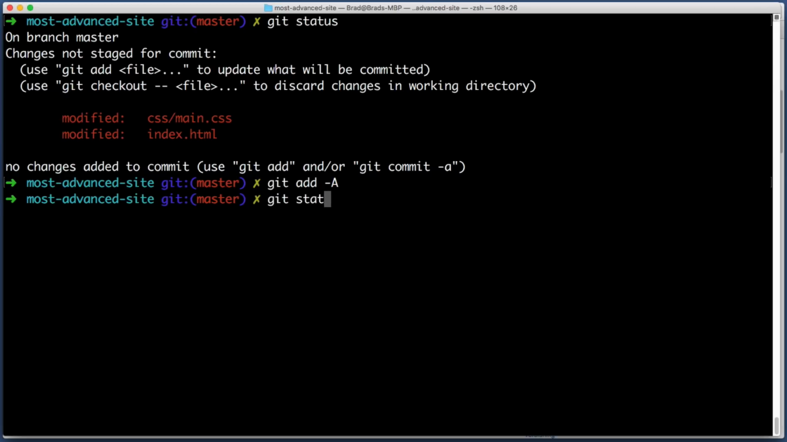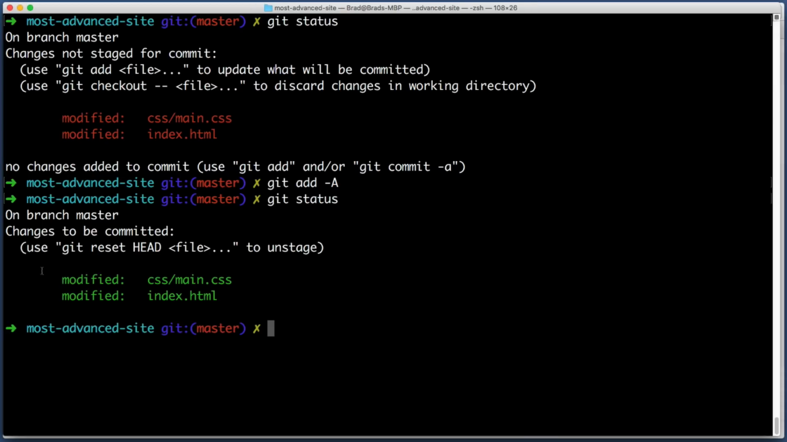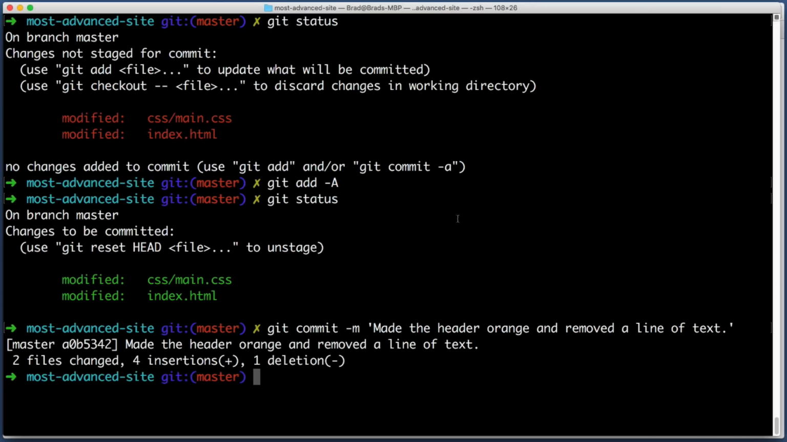So now if I run git status again, Git tells us that, okay, here are your changes that are ready to be committed. These are the files that I had in mind. So this staging area looks good to me. I'm ready to commit it. So I just type git commit. And it's always a good idea to include a message with your commit. So I'll type hyphen m and then a bit of a quote. And I will say, made the header orange and removed a line of text. And we've successfully committed those changes into Git's history.